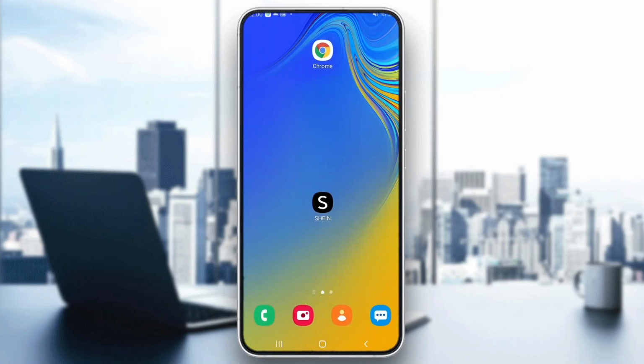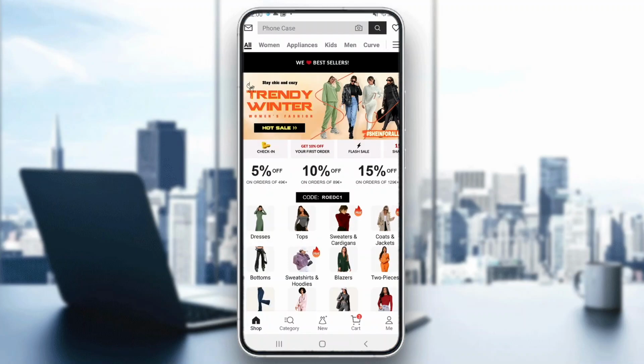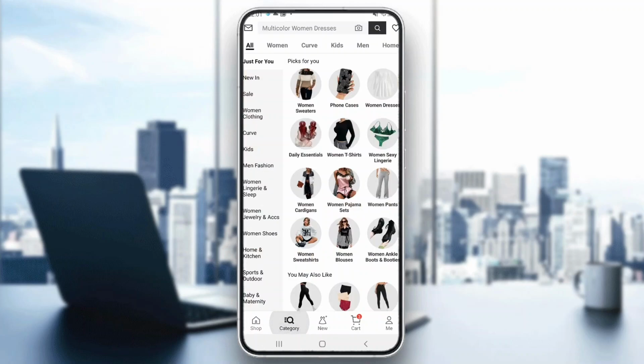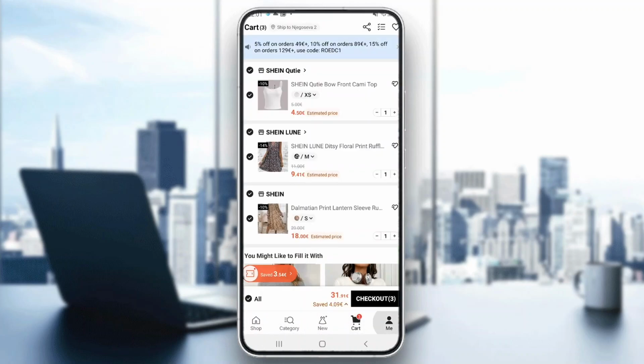So guys, the first thing you want to do is open up the official Shein application on your mobile phone if you haven't already. And after opening up the application guys, log into your account. After logging into your account guys, you are now going to be greeted by this main page right here, which is the home screen of the Shein application, which is the shop where you can see all the items that you can buy. And at the lower part of the screen, you can see all the pages that you can access, such as the shop section. We have category right here, new, cart, and our profile option.